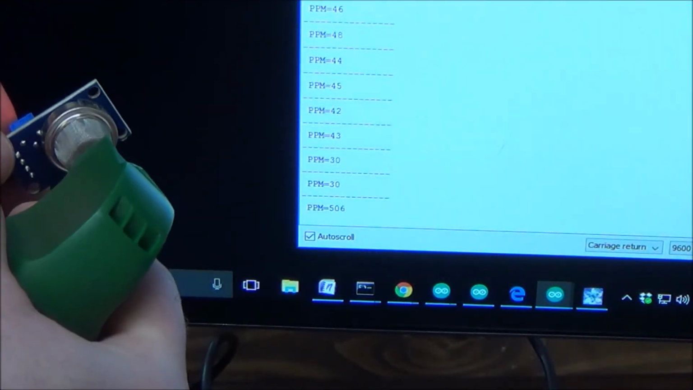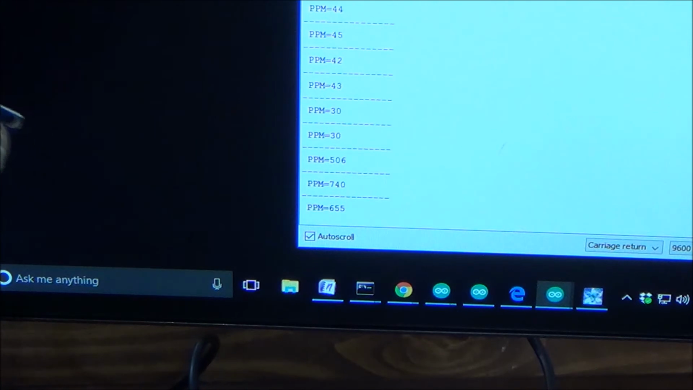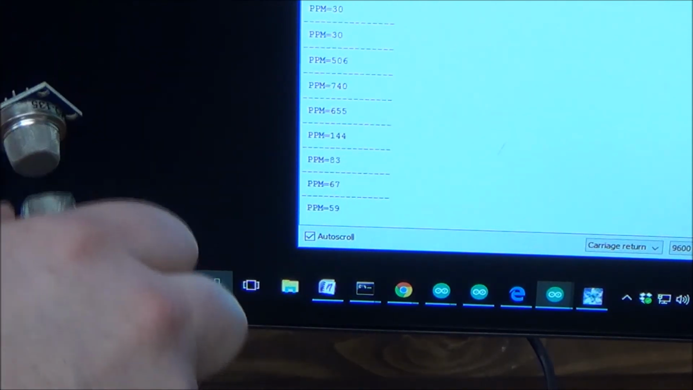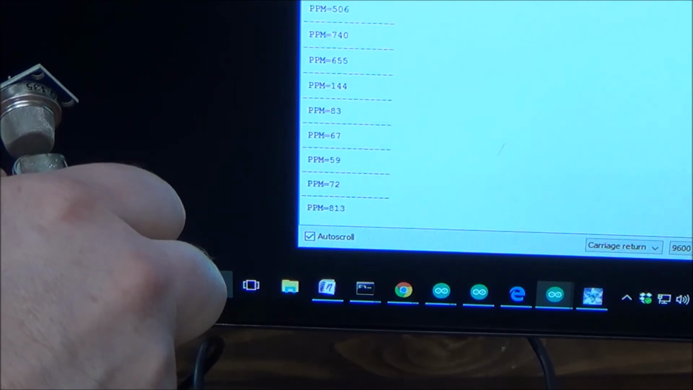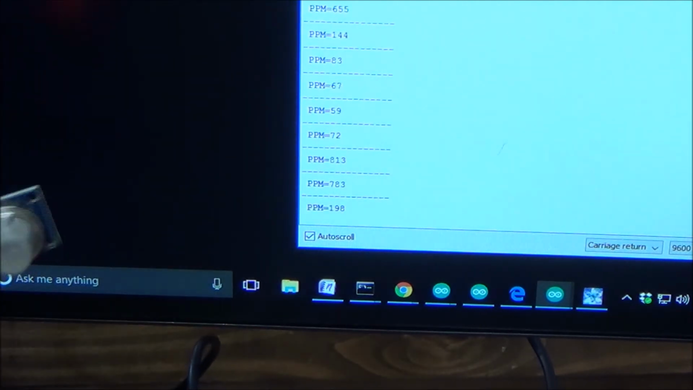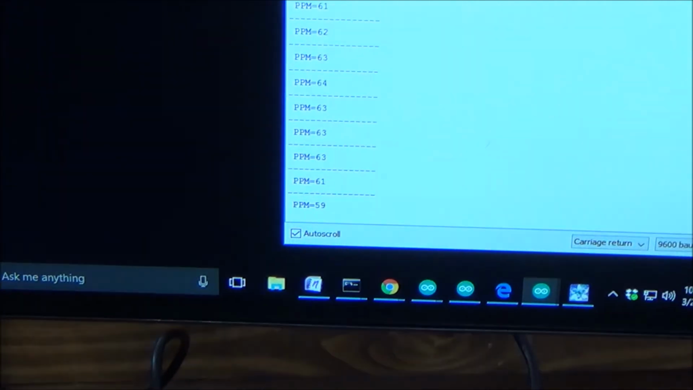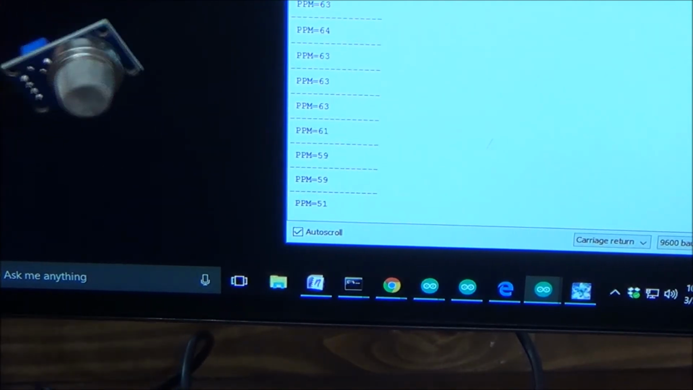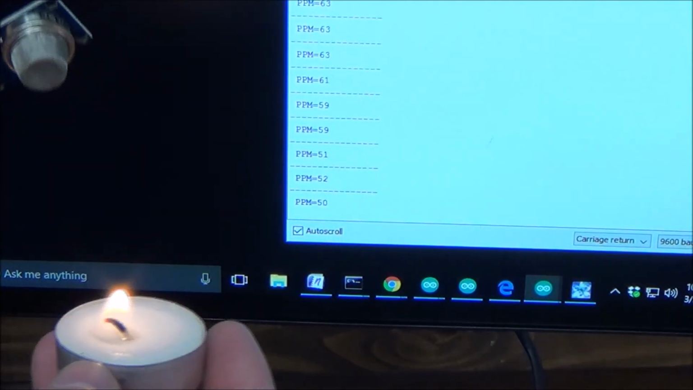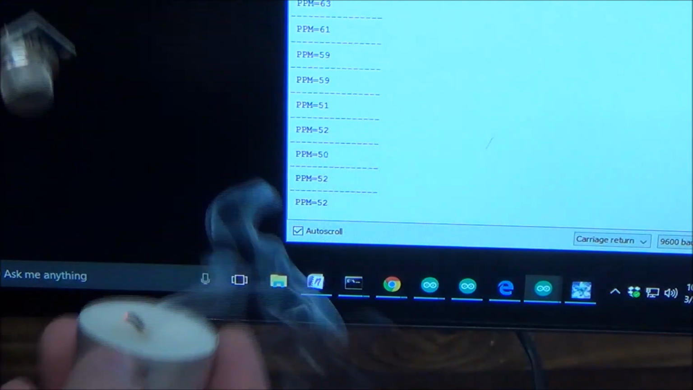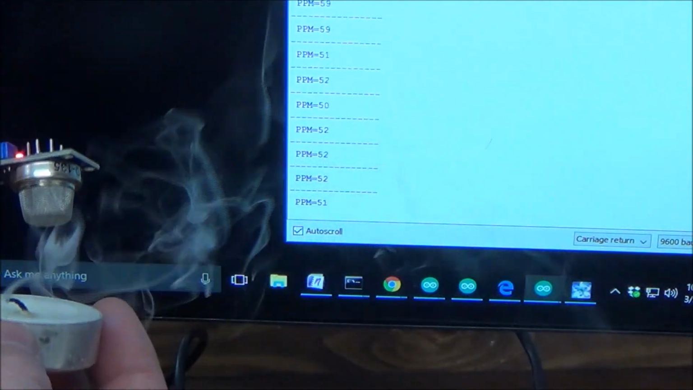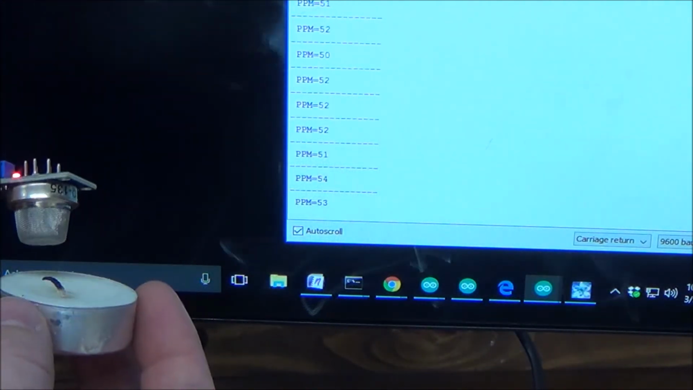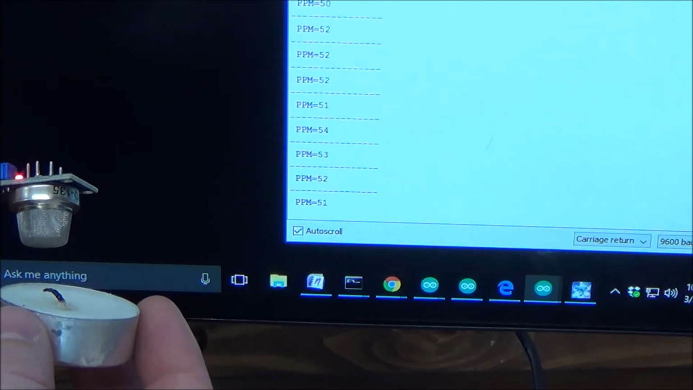So here I'm going to use a duster. Lots of change there. Here's some butane. Give it a little shot. And then we're going to go ahead and try some smoke here. Doesn't seem to be a very good smoke detector.